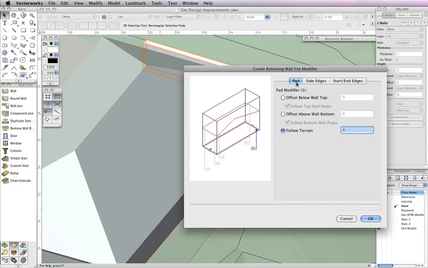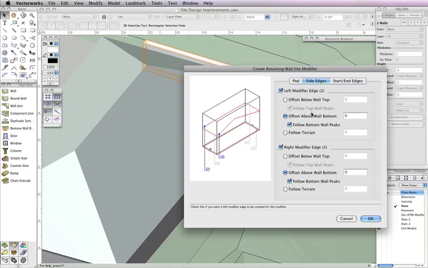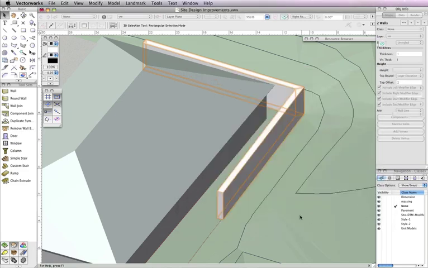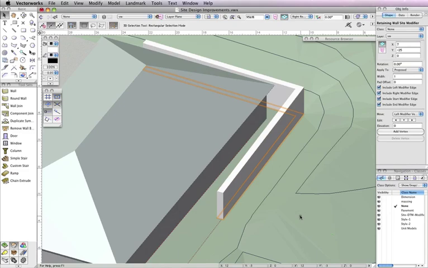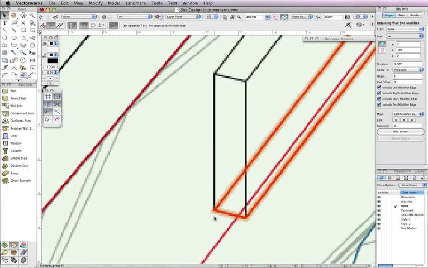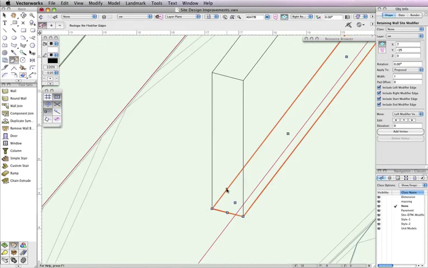Now you have the ability to shape the pad at the bottom of the wall. The start and end of retaining walls can be reshaped as well. This was not possible in Vectorworks 2011, which sometimes resulted in unexpected changes to the site model. Now you have total control over each portion of the retaining wall modifier.